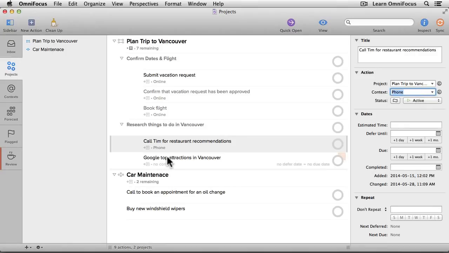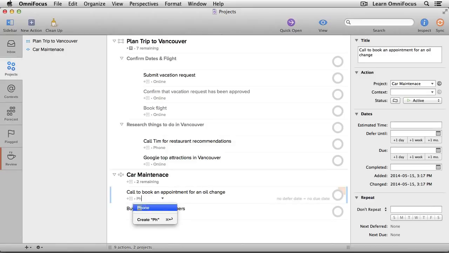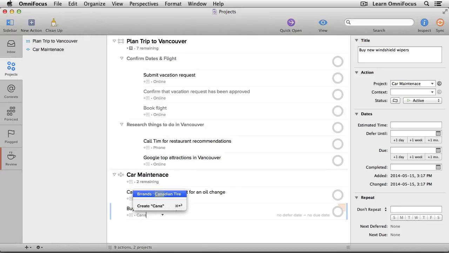Now for Google Top Attractions in Vancouver, I'll give that a context of online. And then I'll move down to car maintenance, and I can use that new phone context that I just created. This is a phone call. And then buy new windshield wipers. This will be an errand that I want to run. So I could give this a context of errands, but if this is something that I'm going to buy, specifically a Canadian Tire, I could just type the name of that specific subcontext.